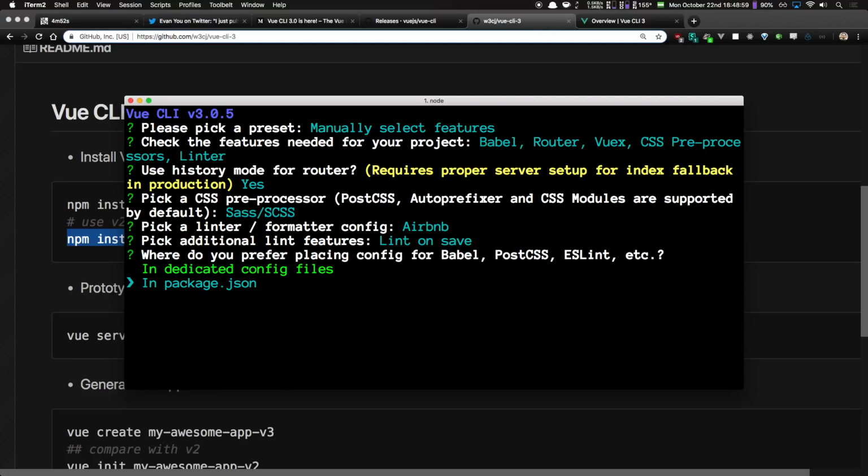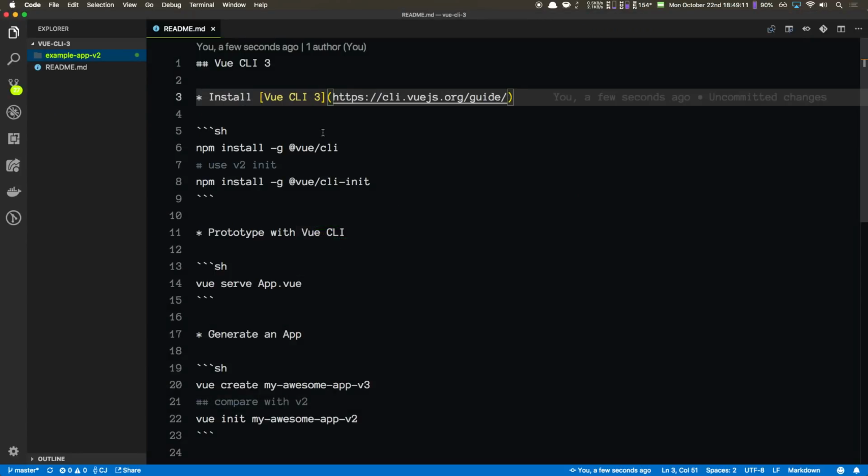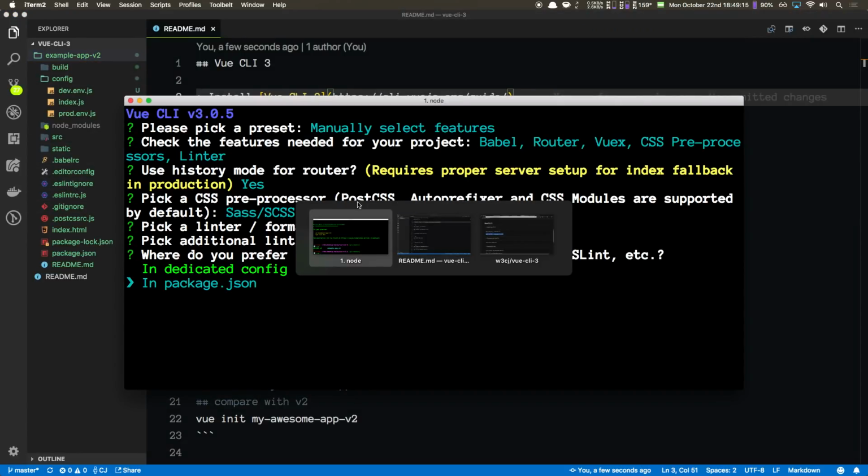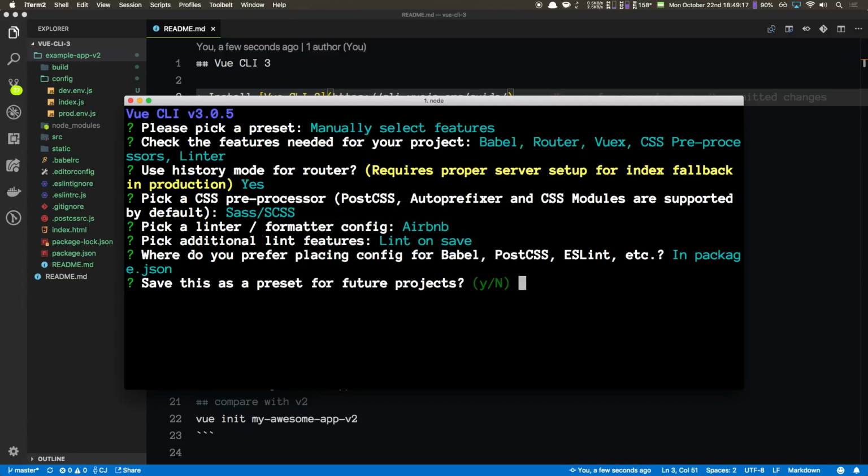The option this gives you is all of your configuration files, like your ESLint file, your PostCSS config file, your Babel RC. You have the option to put all of those in your package.json instead of as bare files in the directory here. Let's just do that just to see how clean everything will be. Save this as a preset.